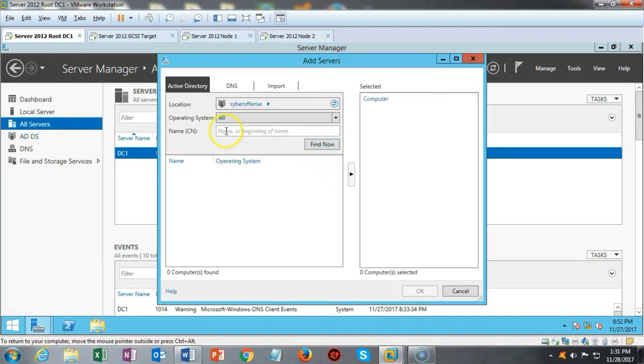Now I'm going to type in the name of the machines that I want to add to the server pool on my DC1 server manager. I'm going to begin by looking for my iSCSI target. There it is.